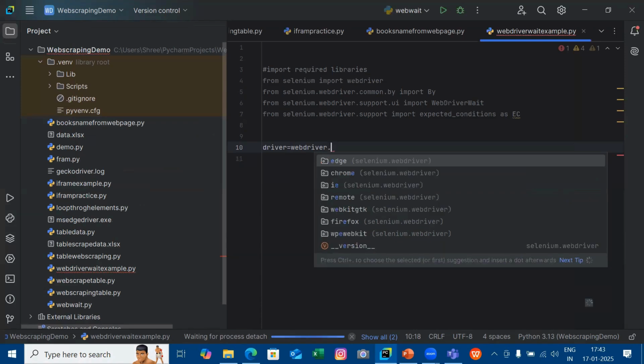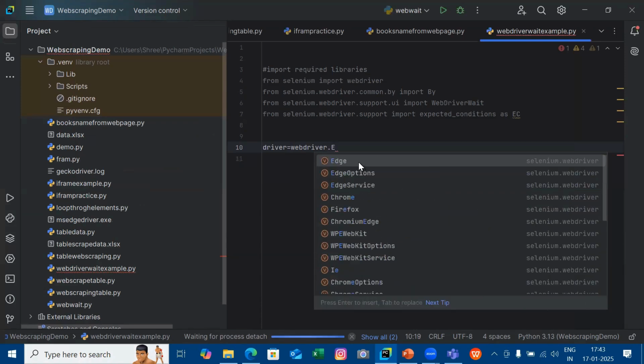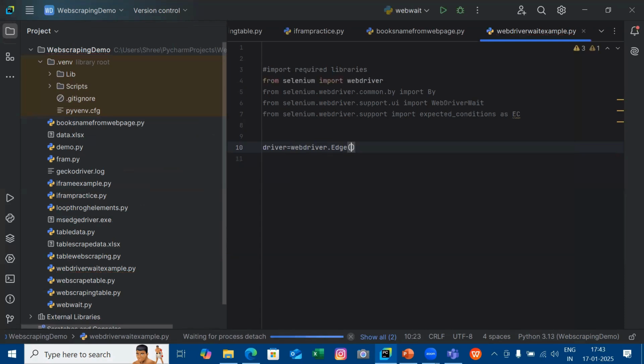So here I am using Edge. In my earlier video, I showed that we have to keep the WebDriver in our project folder. If you use Selenium 4.12, then you don't have to download any WebDriver. By using this command, you can open any browser. Now after opening the browser, we will get the URL.